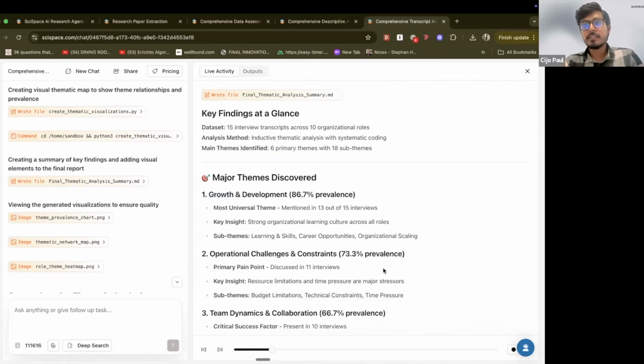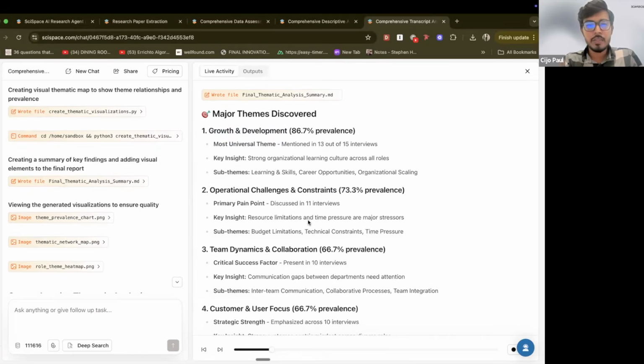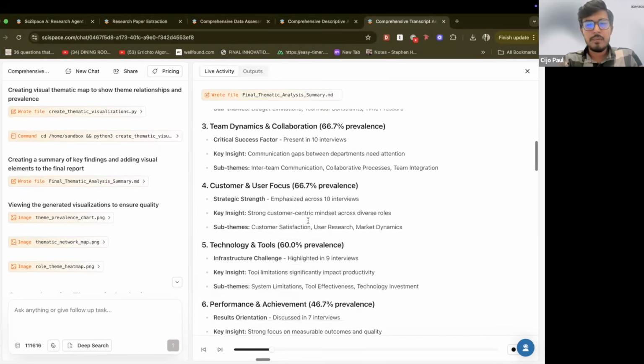So if you have a massive data set which contains a lot of text, all you need to do is just upload it to the agent, and the agent can take care of these things for us and take a look at what's actually going on in the text.